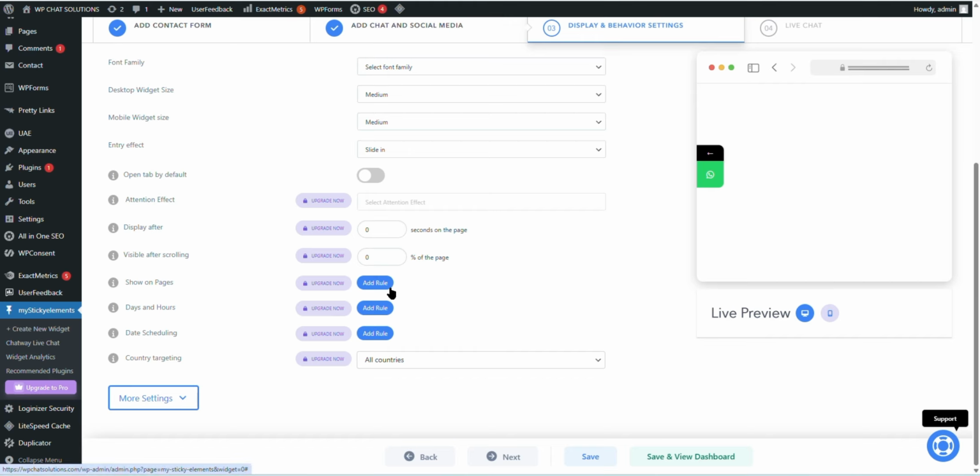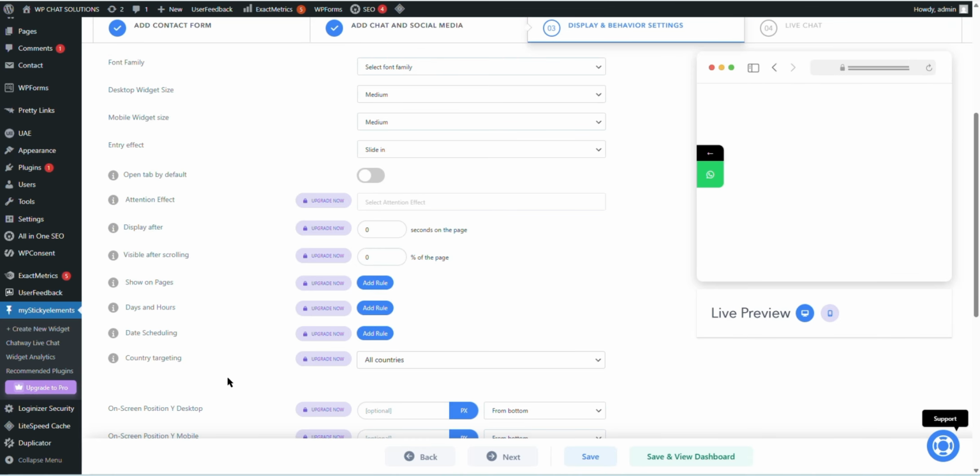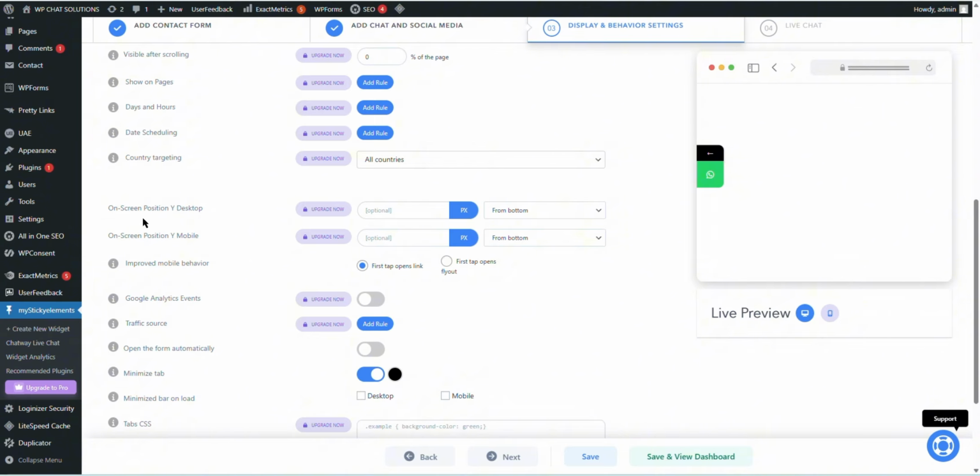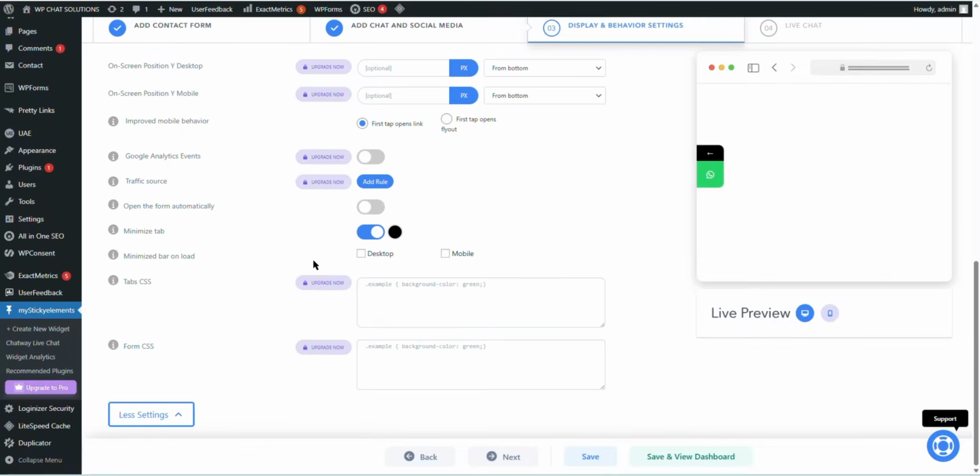So it will have some rules that you can set in order for it to display on X or Y page. Days and hours, you can set the days and the hours that you want your WhatsApp icon to appear to the public, as well as date scheduling, and also country targeting. Depending on the country that you are, you will be able to change the settings if you upgrade to the Pro version. Let me hit more settings here, and it does have even more settings if you upgrade to the Pro version. So I'm just going to leave all these settings here, and I am going to hit next.